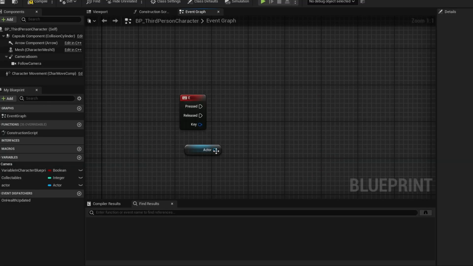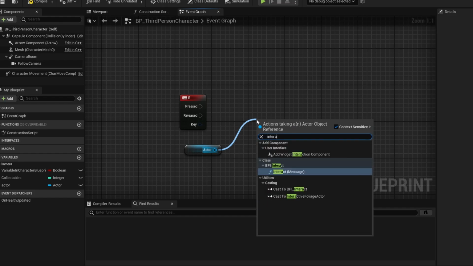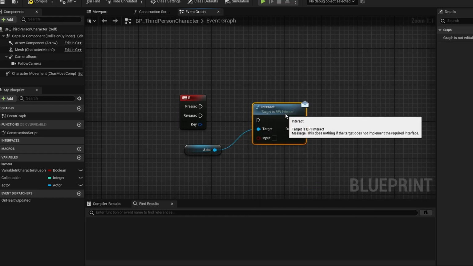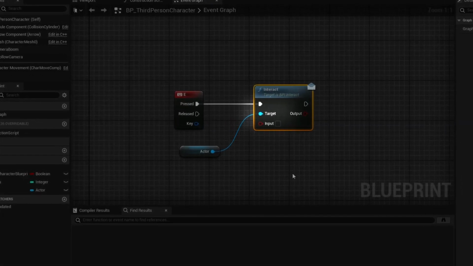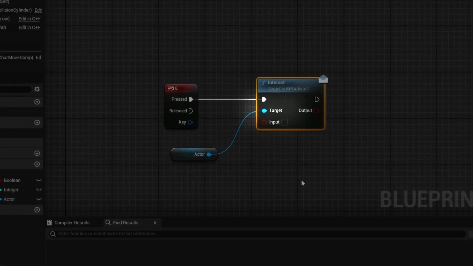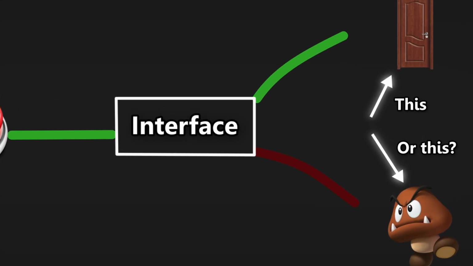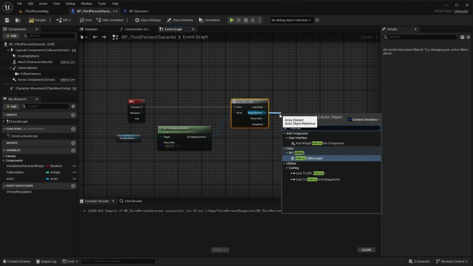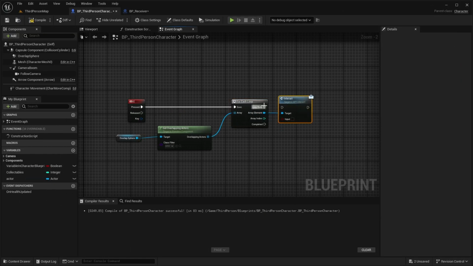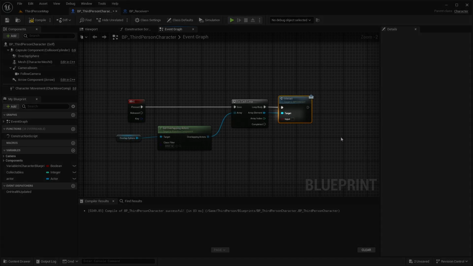In the player character, on pressing E, I want to call this interact function. I can simply search for the interact function and it will appear in my nodes library now. You'll notice you still need a target. It needs to know which receiver you want to send your signal to, similar to direct communication. I will just get all the actors that the player is overlapping with whenever E is pressed, and I will use those as the target.